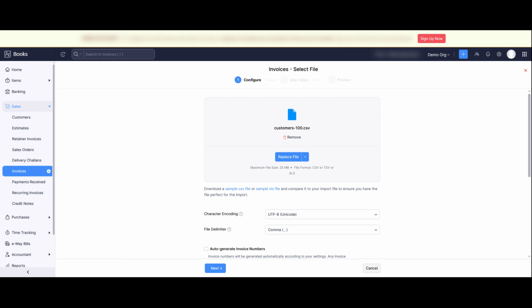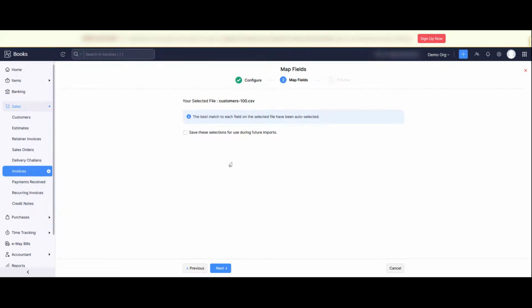mapping the fields. Field mapping simply means matching the columns from your Excel or CSV file to the correct fields in Zoho Books. For example, if one column in your spreadsheet contains invoice numbers, you need to map that column to the invoice number field inside Zoho Books. If another column contains customer names, you will map that column to the customer name field.